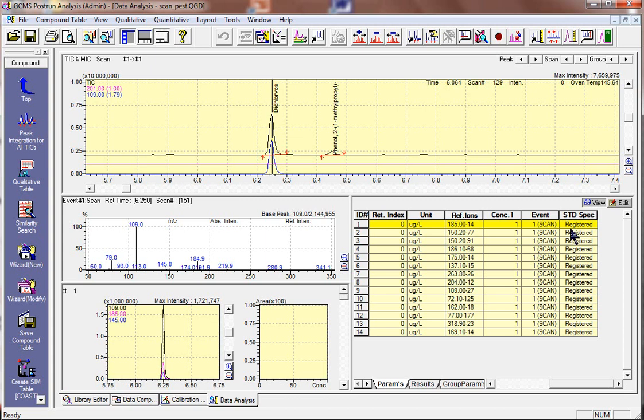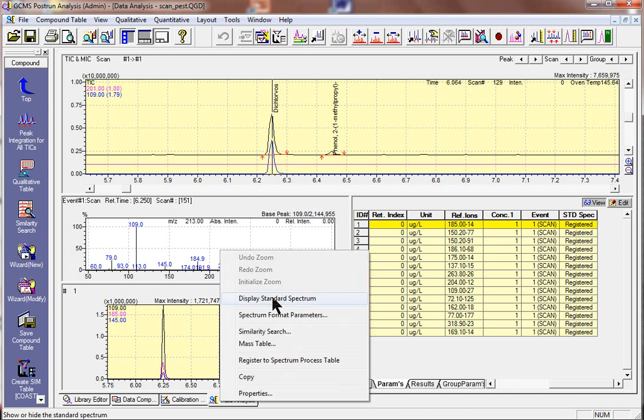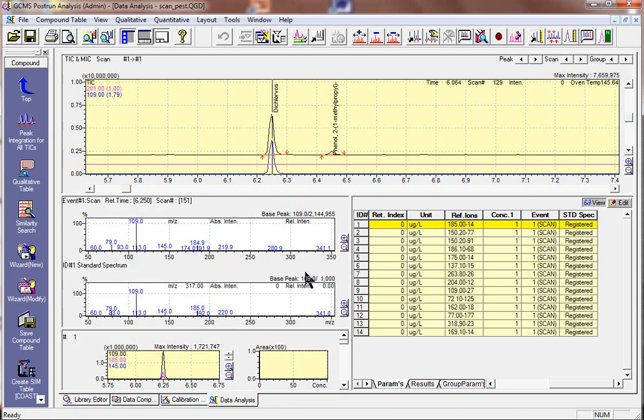This is an important thing, because we can identify compounds by quantifier and reference ions, but in this software it's also possible to compare with stored spectra, and these spectra registered here are the spectra acquired with the instrument and stored in the spectrum process table. So if I go in here, right mouse button, and display standard spectrum, then the standard spectrum stored in this compound table, which comes from the spectrum process table, is this standard spectrum.